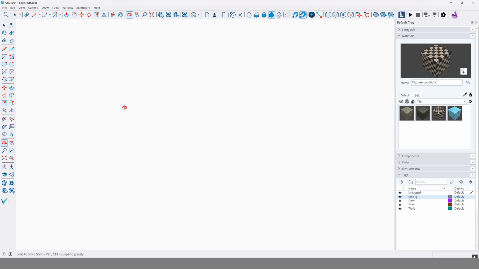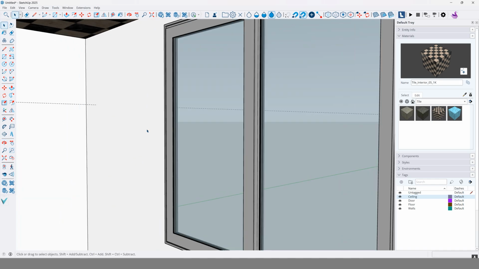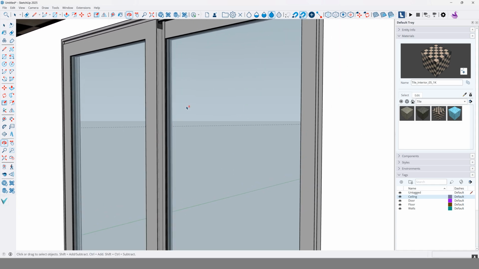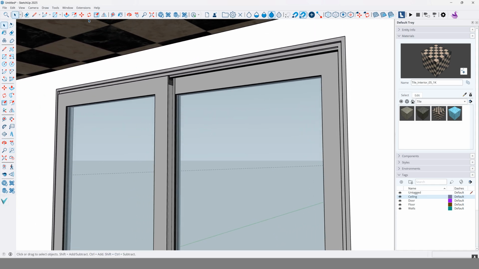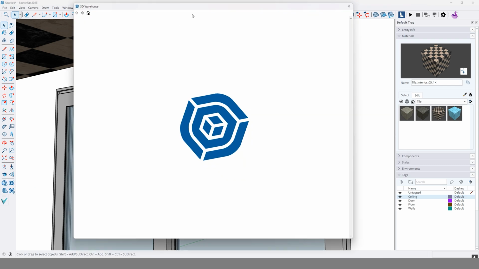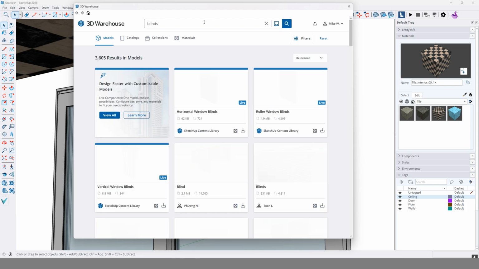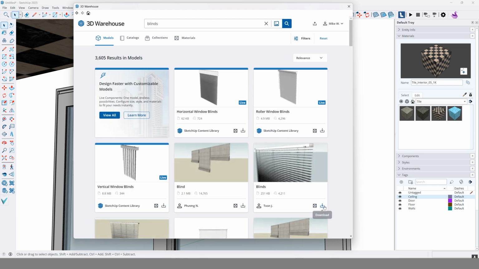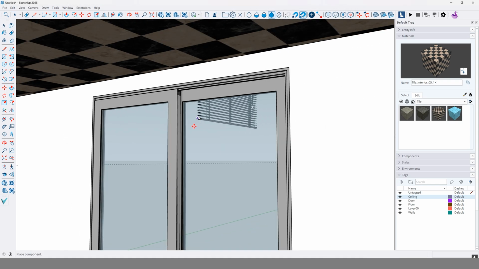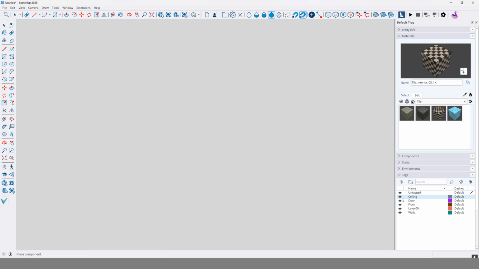Now some really good tips to help make your rooms more realistic is add in little finishing touches. Just very quickly before I go, I'll just show you an example of that, and that is, for example, adding in blinds to a room. So let's find some blinds, and let's just download this one here. And now we see we've got a set of blinds.